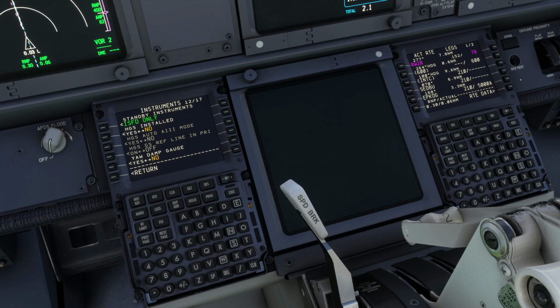The first option is HGS installed. It says yes or no. That means if your head-up guidance system will be installed or not. Basically, if your head-up display will be available in your airplane or not. If you have no, the other two options below are not allowed to be changed as they are not active. If you do not have an HGS installed, the other two options make no sense, so they are not active at this time.